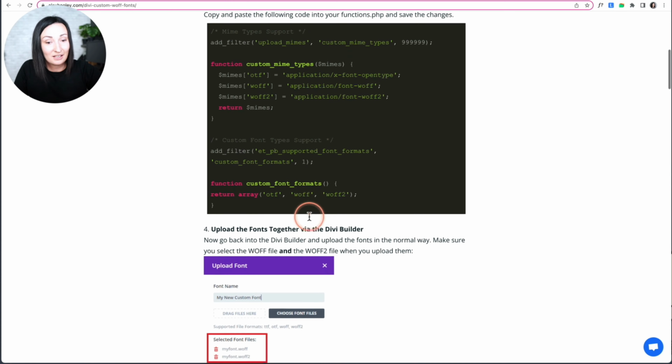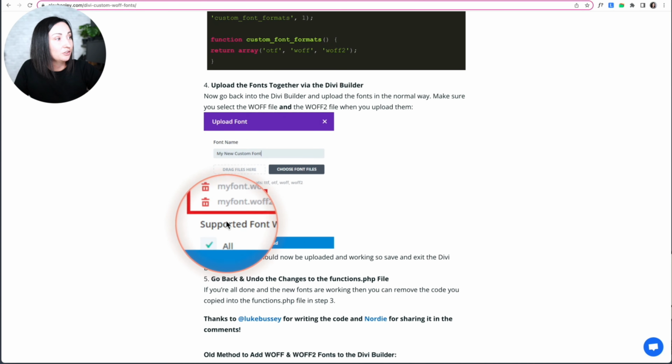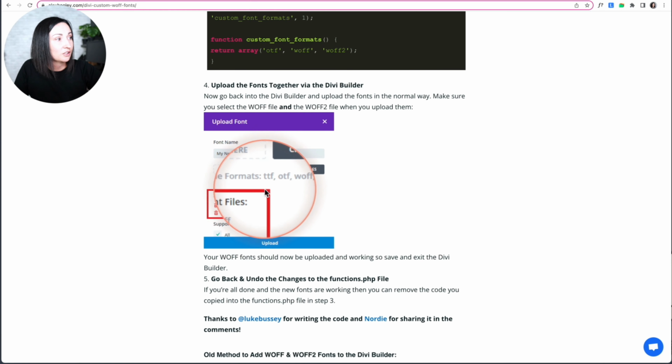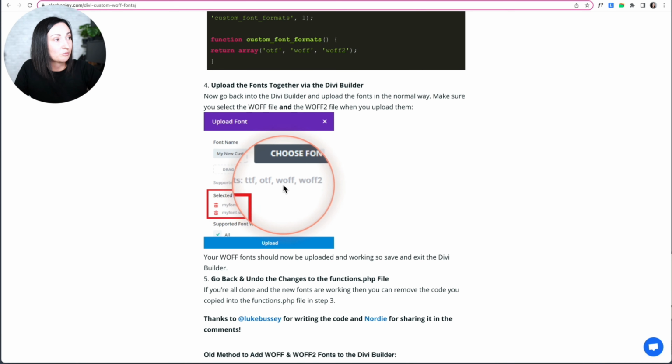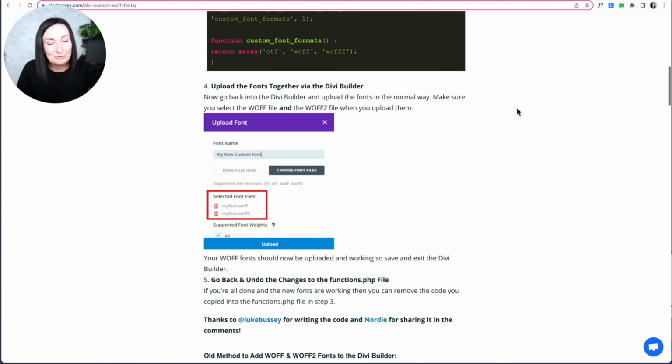And once that is added in your child theme, for example, then when you select font files, you have supported file formats WOFF and WOFF2, so you can upload WOFF fonts directly inside the builder, and then it will load that lightweight font version. So that's step one. And the second part, because where do you get the WOFF file format from?